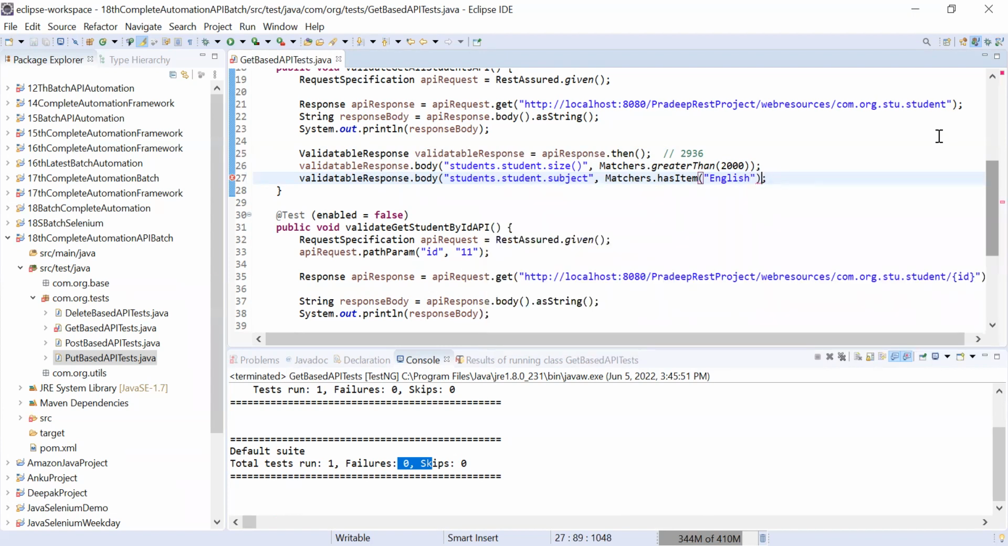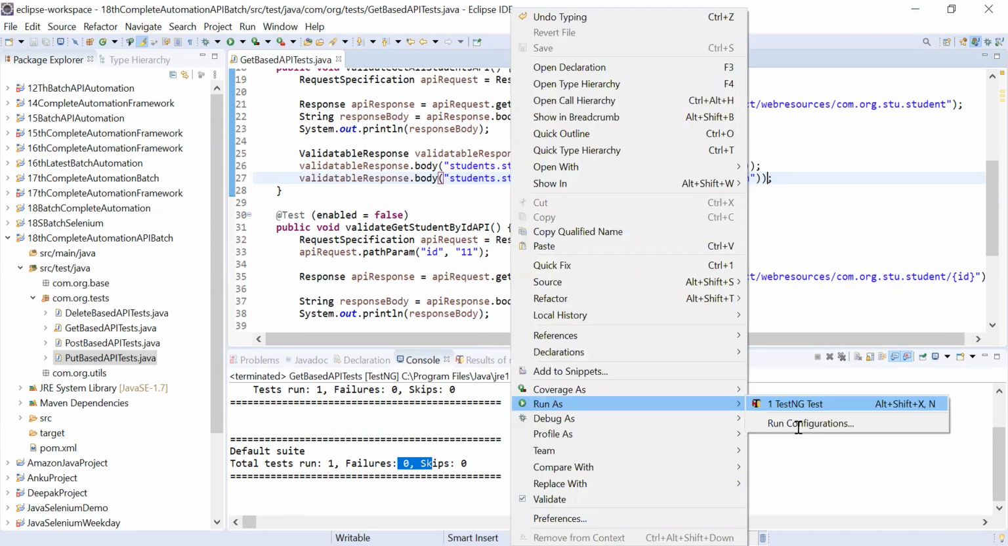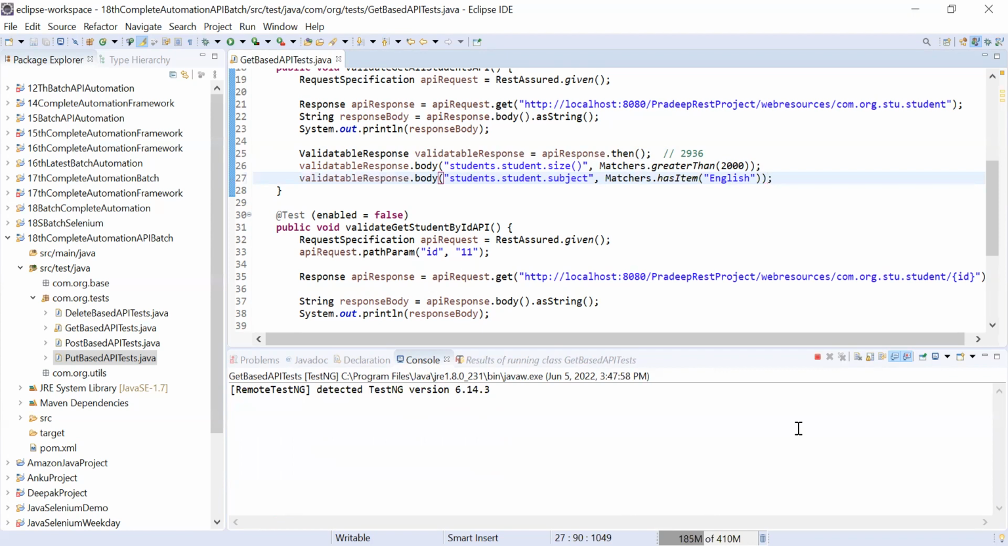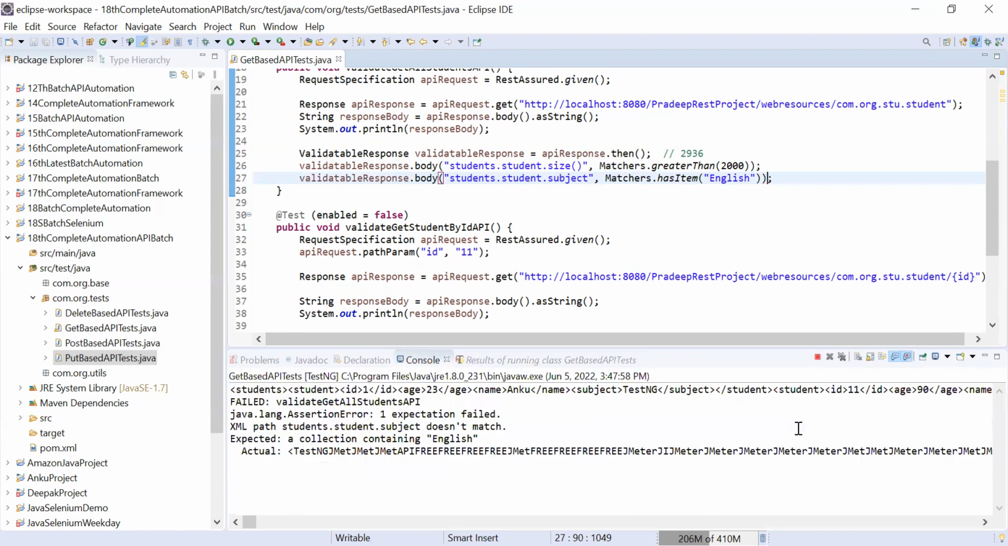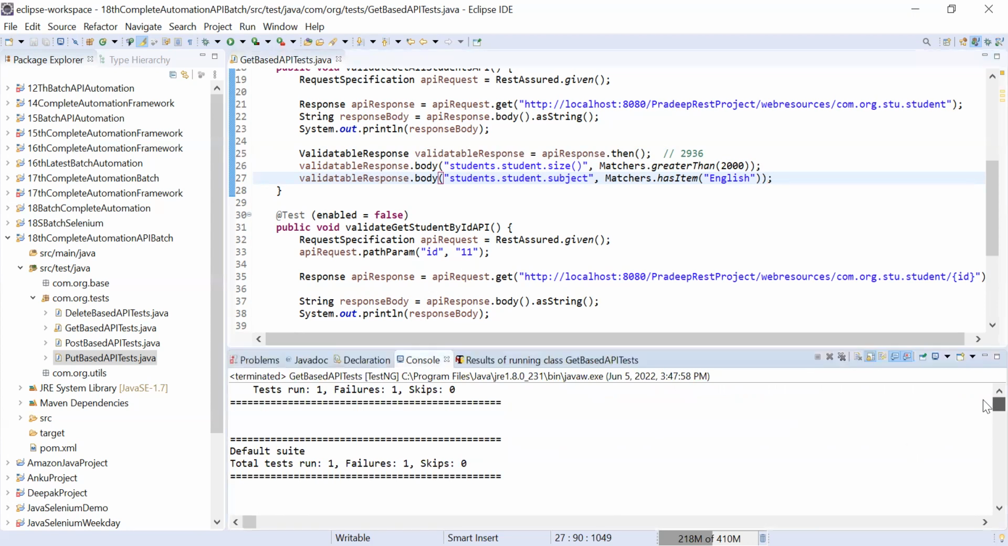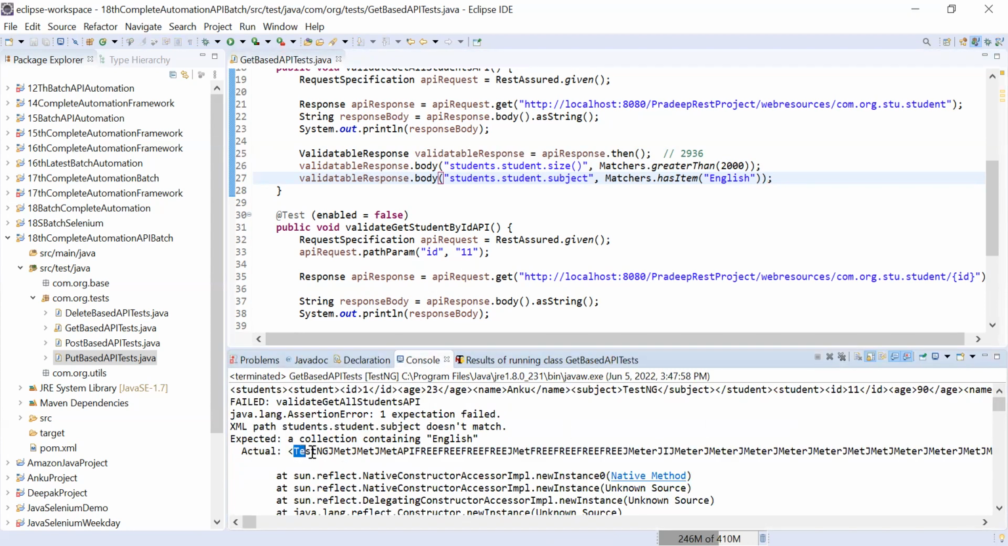Okay, one bracket is missing. Let me write it and just see what is happening here. In all students, I will show you an interesting English. Yes, it is failing. Now go and check what it is. You can see, I told you that it will return the value; these are the actual subjects, the collection of all the subjects coming from all the students, all the subjects are mentioned here, and we are expecting that it should contain English, and it does not. That's why it failed.